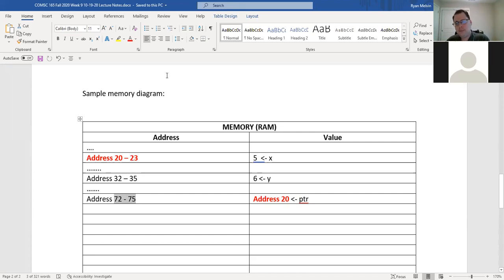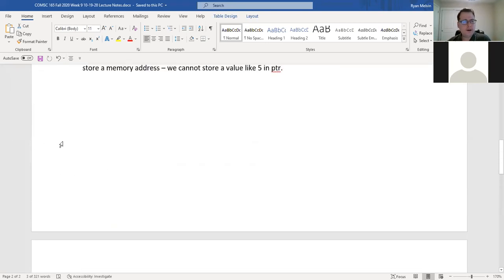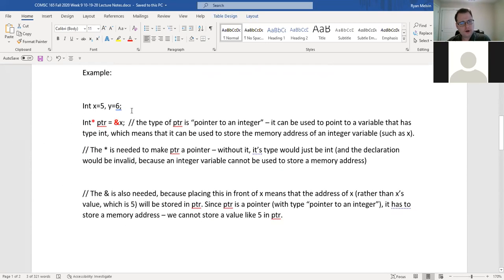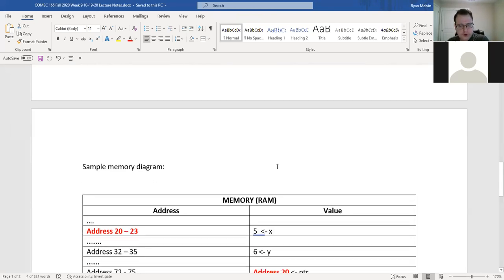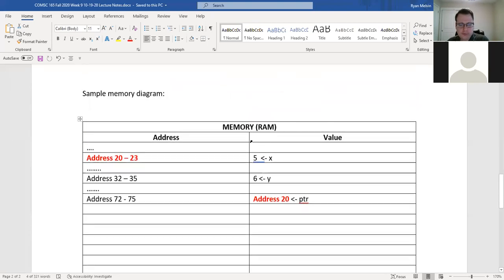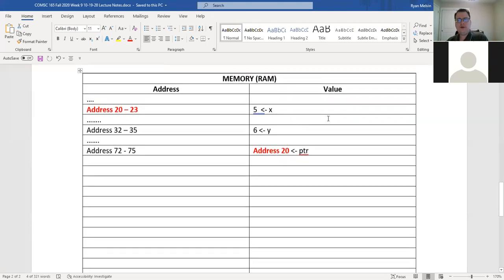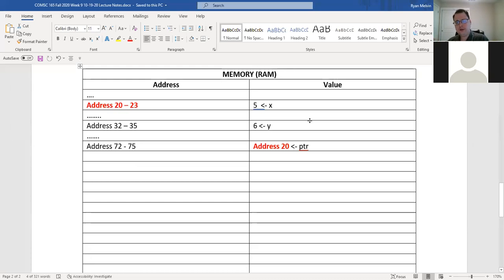So this would be our memory diagram based on what we've done so far. And again, all we've done so far really is declare a couple of integer variables, x and y, and then declare the pointer variable, which we have made point at x. This is what our memory diagram looks like. And based on this, now we can start to think about how we are going to work with x indirectly through the pointer PTR.